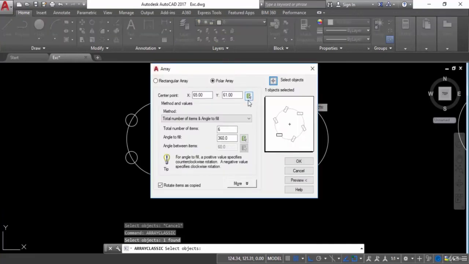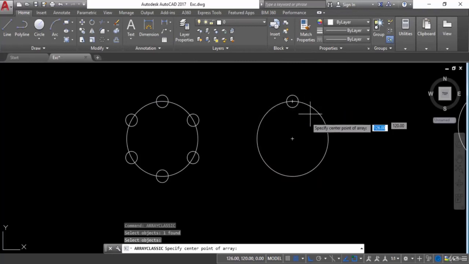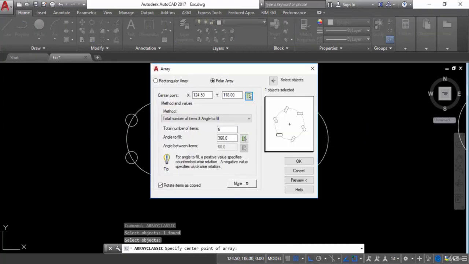Now the second option is to pick the center point around which you want to copy or array. So I will select this one, and I need the center of the circle. Around this point I need this little circle, so I will give this point as the center. Now it is asking for the total number of items. How many items do you need? For example, I need 6 items. Then I will press the tab key on the keyboard, and then you can see the preview.